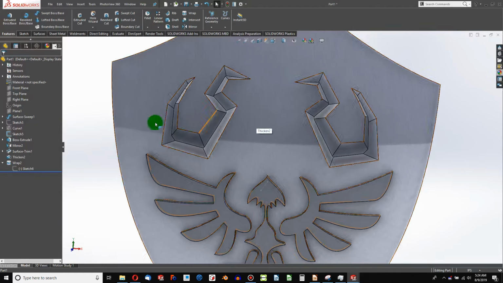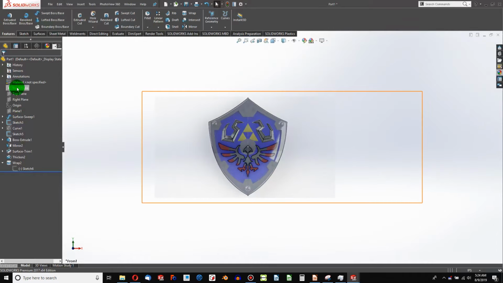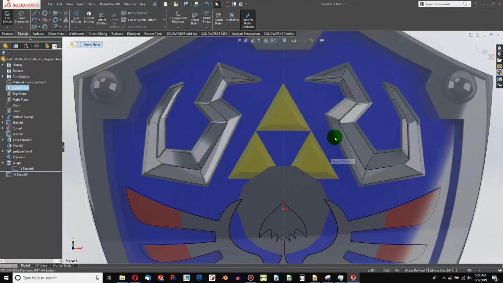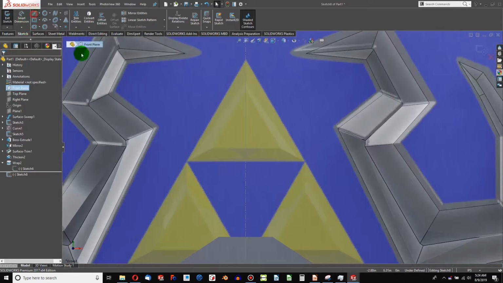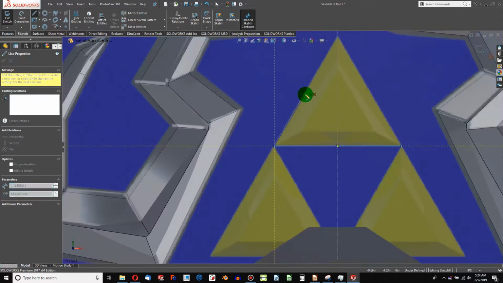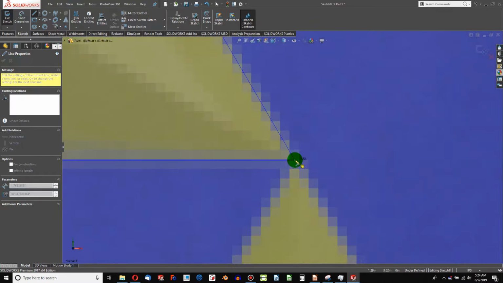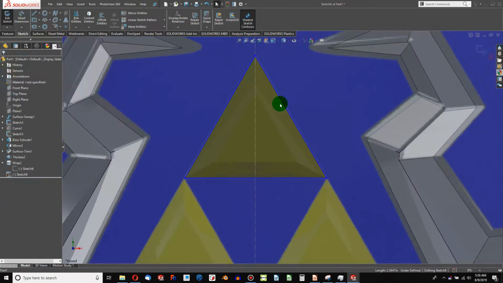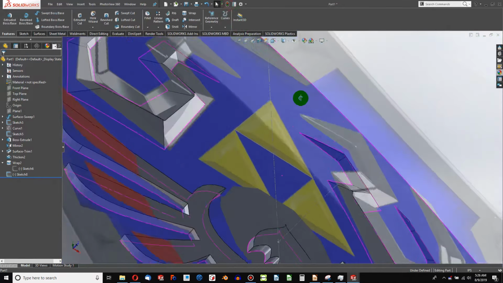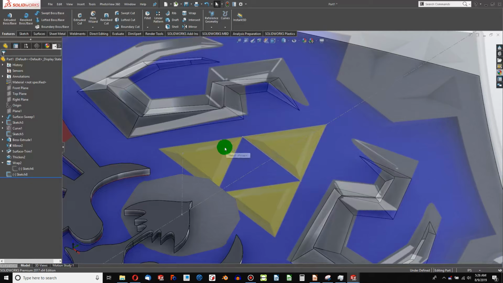Now let's work on the Triforce. Again, on the front plane, we'll sketch. I am going to eyeball these. For extra accuracy, you can always use the equal relation. So I'm doing this triangle to start off with because we can only project curves according to one, and you can see we want to build a draft, so we're going to do one at a time and mirror one.